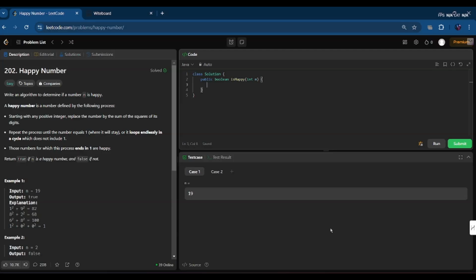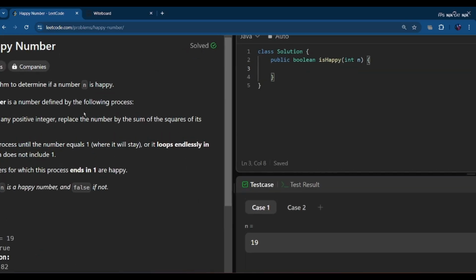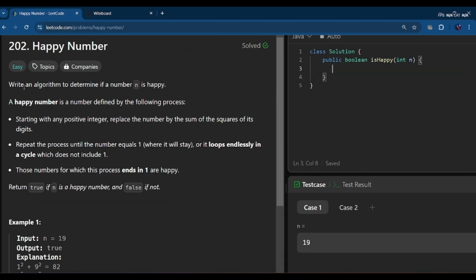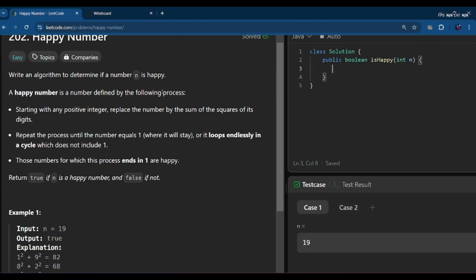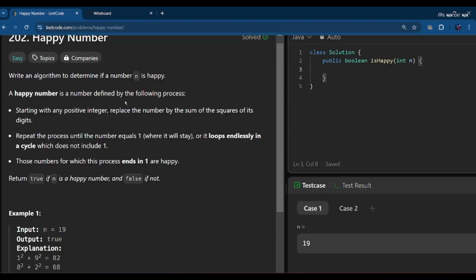So, first of all, let's check what the question is telling us. It says write an algorithm to determine if a number n is happy. So here we have to write code to check if an input of type integer named n is happy. The first question that will come to your mind is, what is a happy number? So here we have the definition of a happy number.